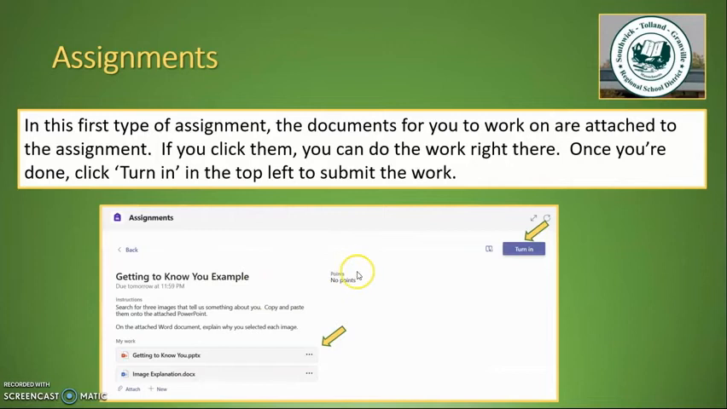So in this type of assignment, the Getting to Know You example, the work or the documents that you're going to submit the work on are attached right to the assignment. So there's some instructions here, and then this is a PowerPoint slide, and this is a Word document.